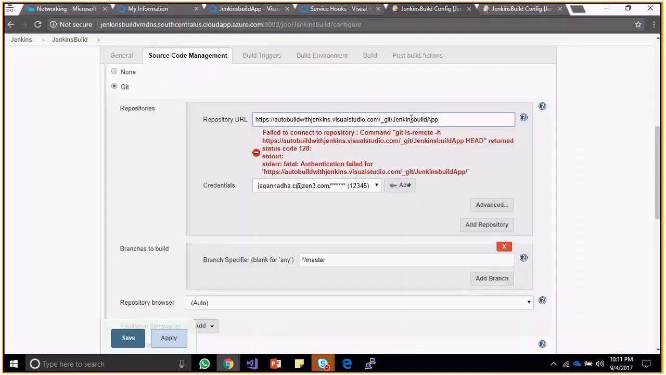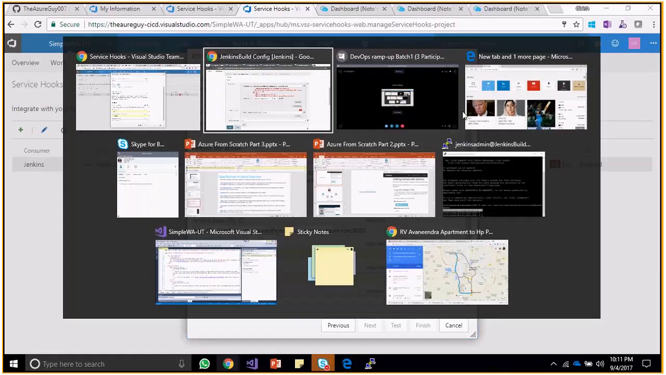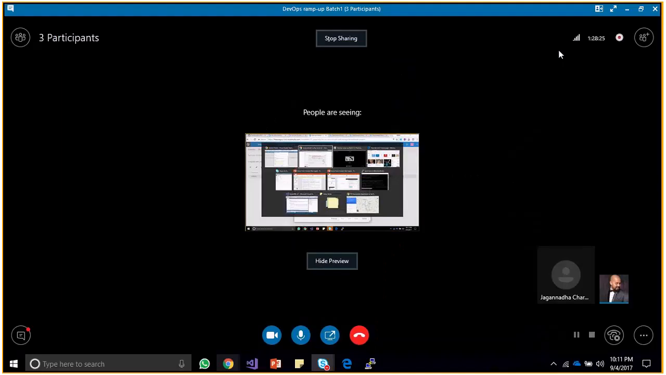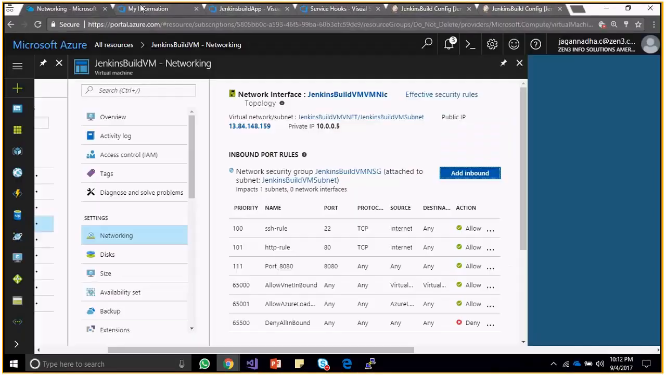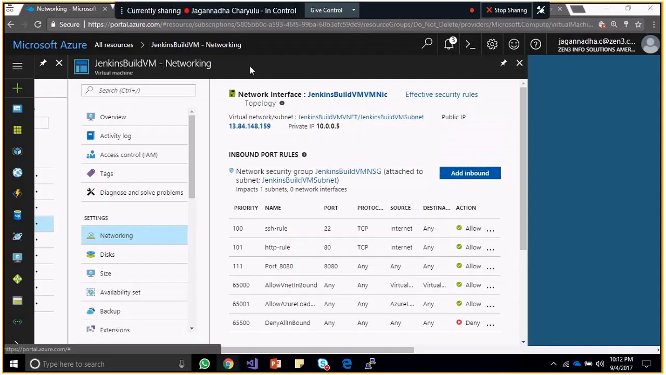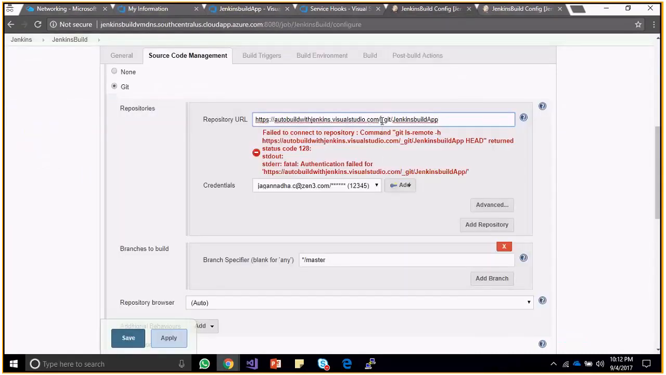If everything is there, auto build Jenkins app. This should be my clone app on the right. So I opened it in Chrome incognito. Should be the clone URL. Yeah, I can take this, paste it here. Let me refresh it.